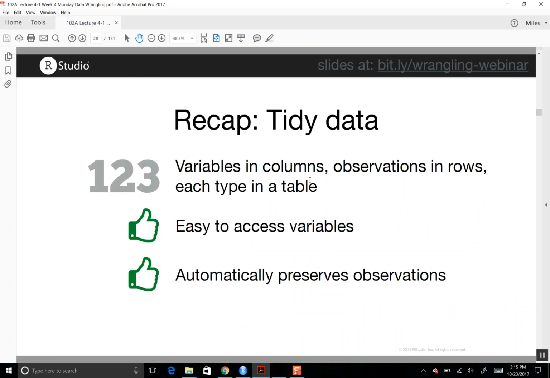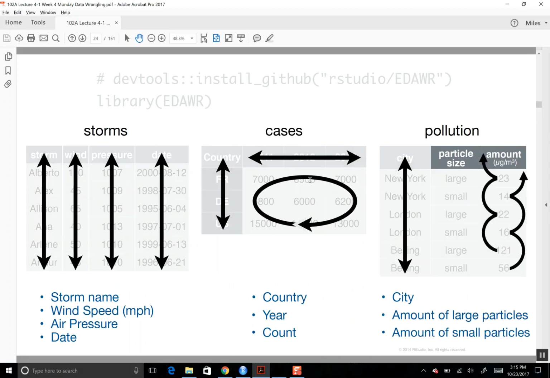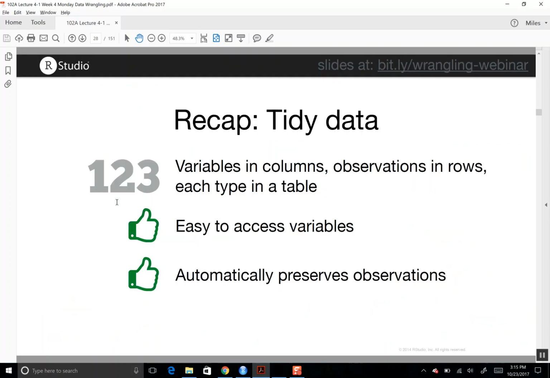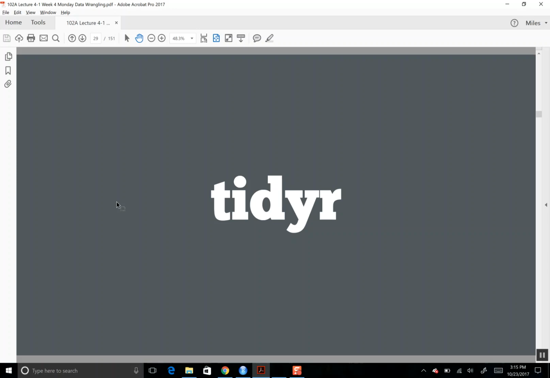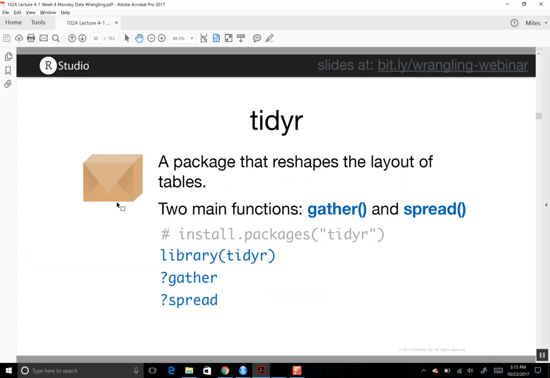Okay, so the question is, how do we get data such as the cases or the pollution data to look like the tidy data storms? Okay, how can we do that? That's where the package tidyr comes in.